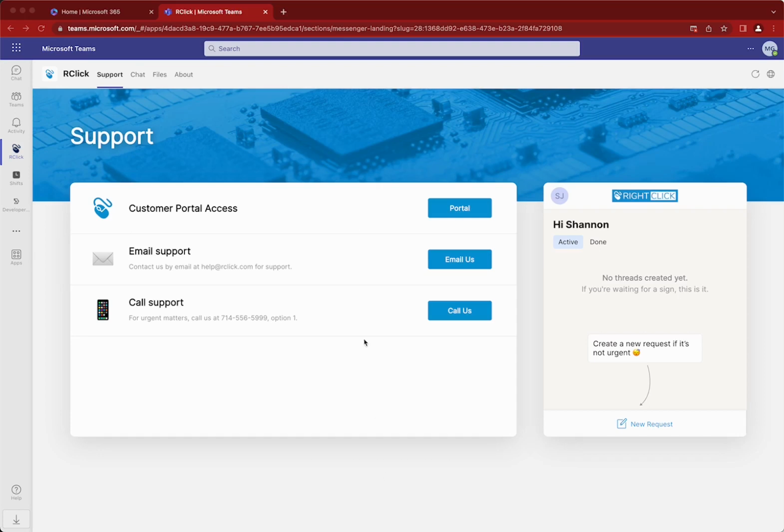When you log into Teams, you'll now see a brand new icon on the left-hand side called rClick. Please click on that, and you'll land on your home page for managing service requests. On the left-hand side, you'll see some quick access links to your customer portal to be able to email and even call. But that's not the great part. The great part is on the right-hand side, you now have the ability to chat with us. Let me walk you through how that works.